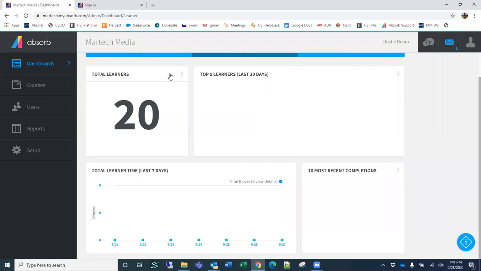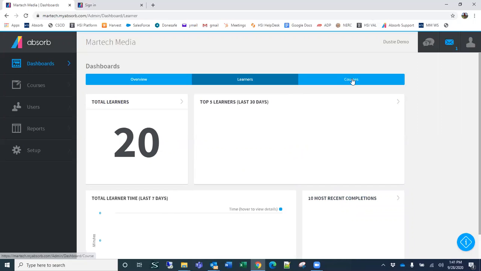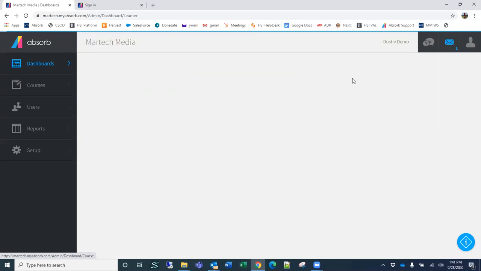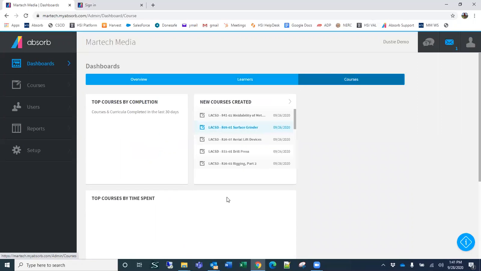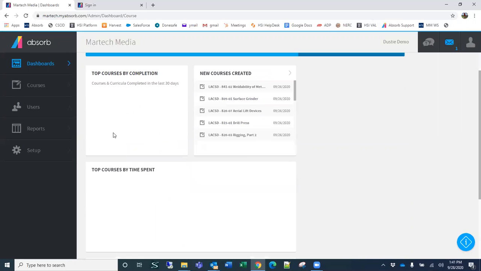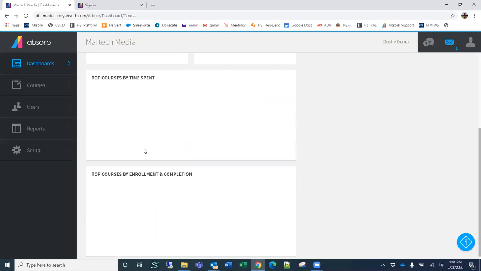And this is going to show information such as top learners, total learning time, and the 10 most recent completions. And if we come over to the courses dashboard, this is going to have information about courses. Right now it looks pretty much empty because you don't have users in the system completing training. But as you assign training to users and there's more activity in the system, you'll start to see these dashboards fill up.